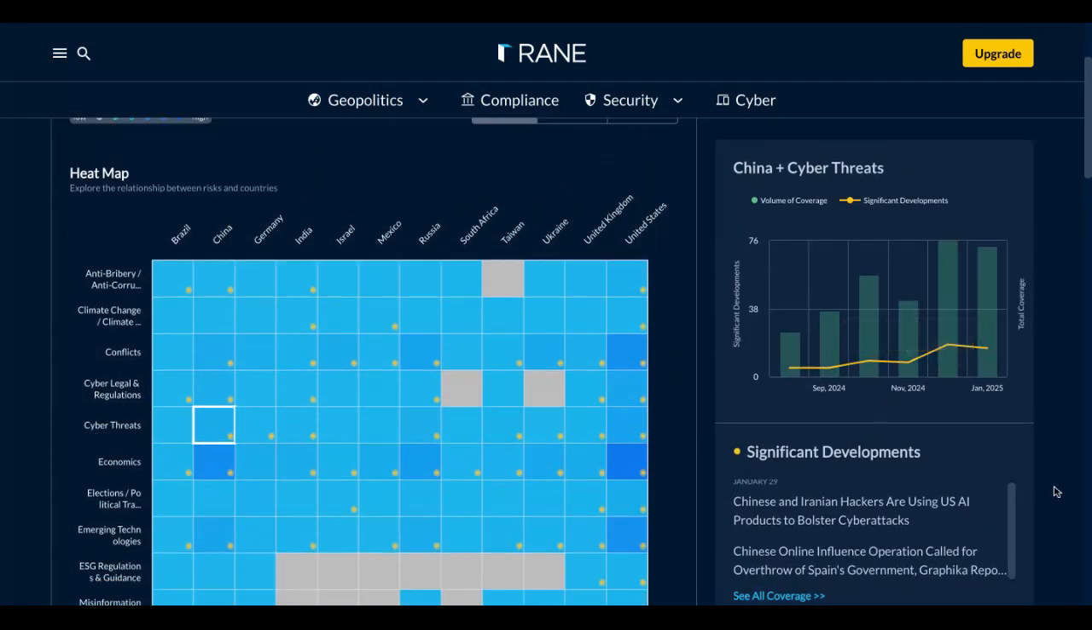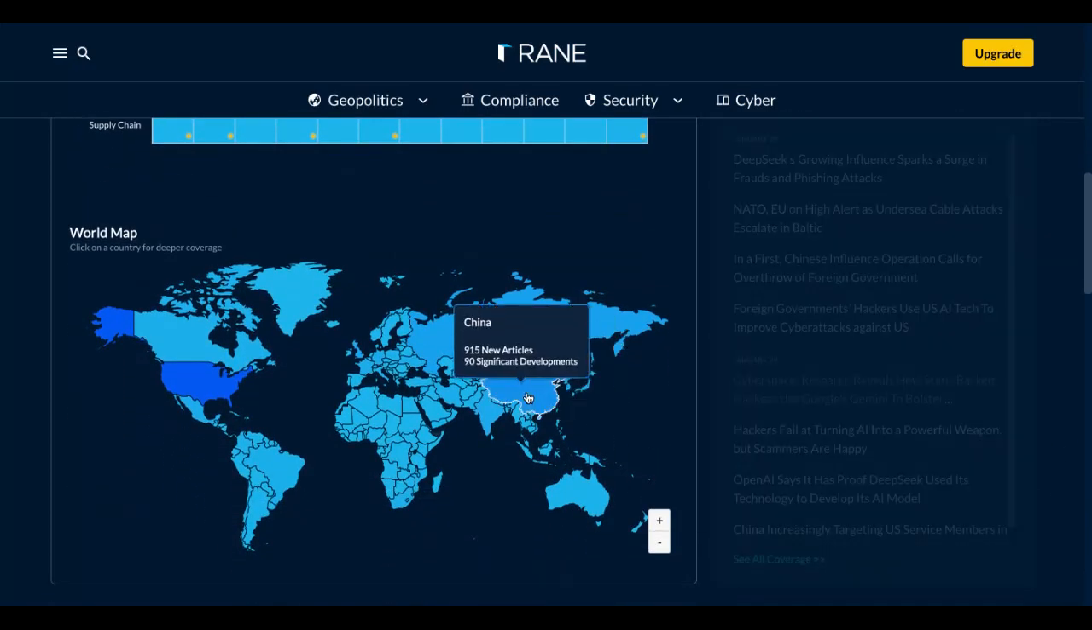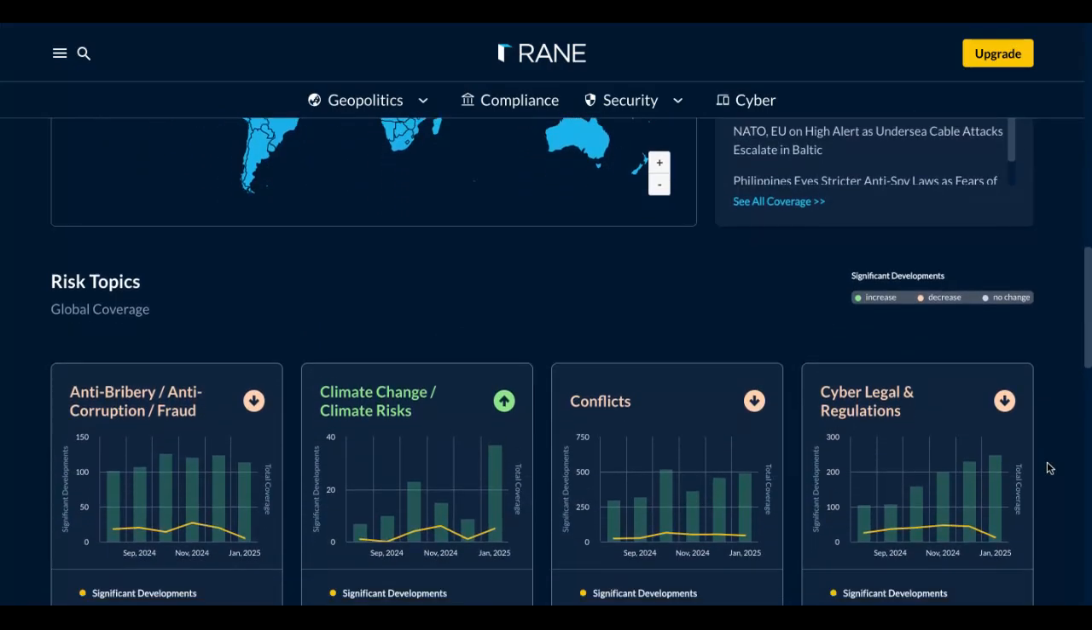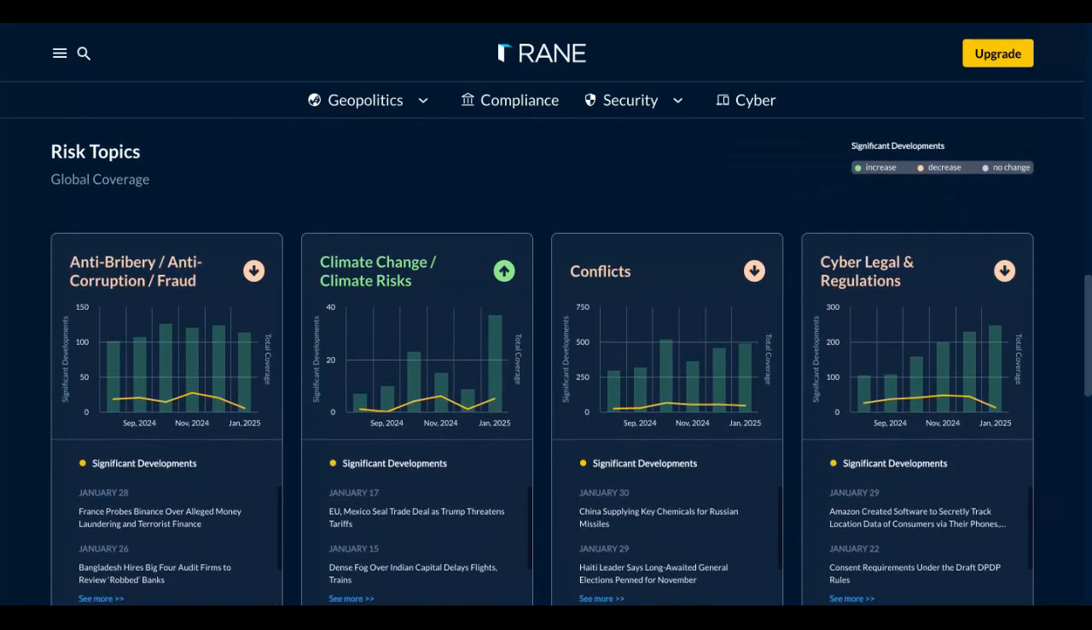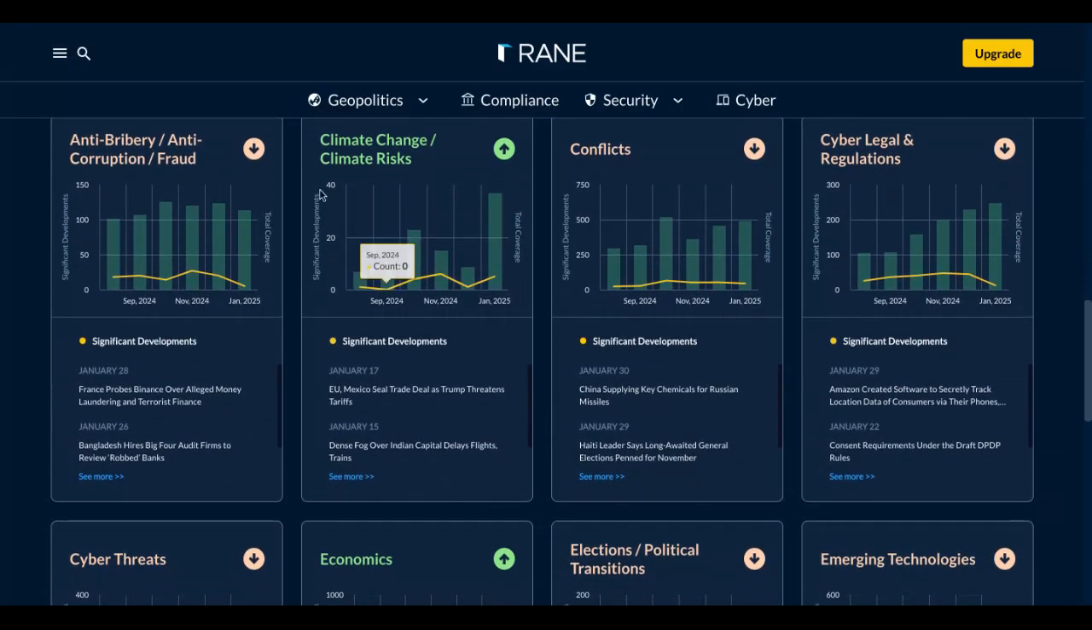Whatever we click on here will give us a preview of that coverage and then a pathway to explore further. We can also explore based on a map view, along with, if I scroll down, risk topics. So the risk tracker just serves up key issues that we're tracking, key issues that our clients have expressed interest on, giving you that visual context and the ability to help you explore.